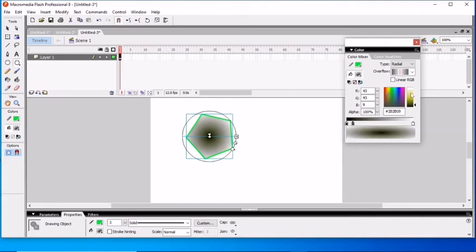Another color like this one, another color like this one, another color like yellow. So you can add as many colors as you want. You apply different colors, and all will be selected. So you can see the shape like this one. This will appear like this because this is radial.